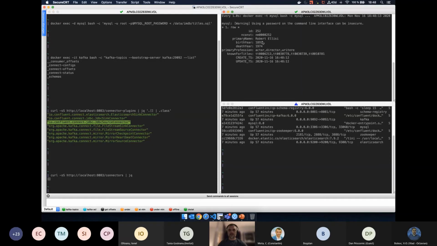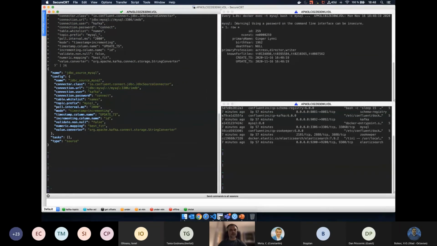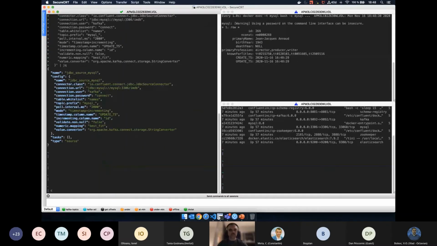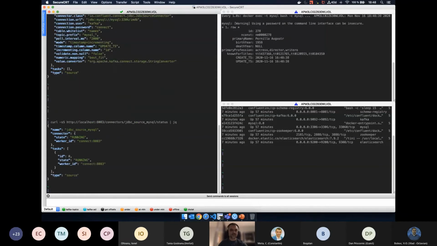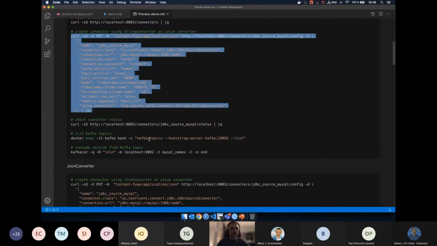As we see here, inserts are working. We can check the status of our connector with a simple curl call. We see that the connector is running. It has a single task running. So everything looks okay.